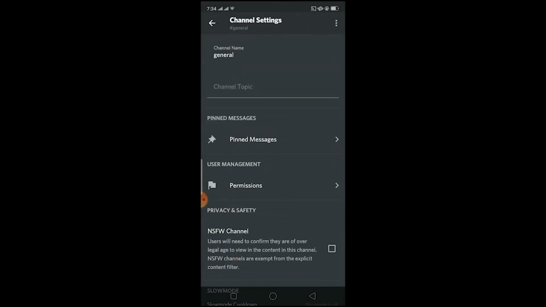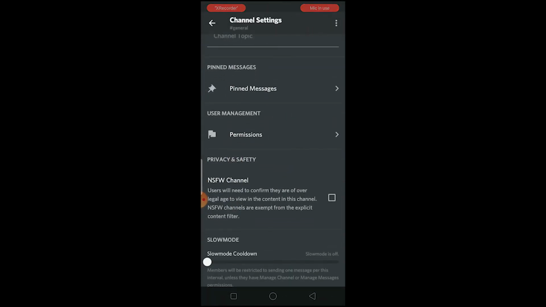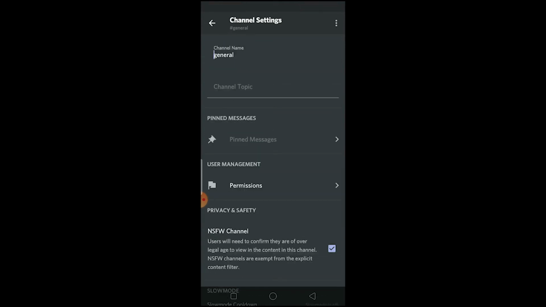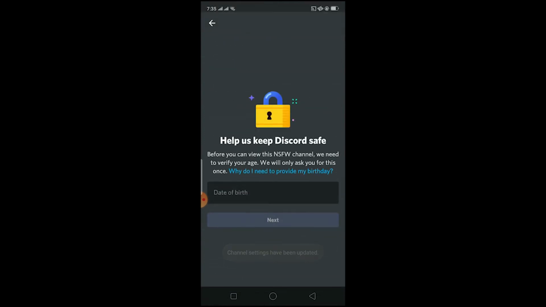Once I click on settings, I can scroll down, and where it says privacy and safety, as you can see, NSFW channel. It says users will need to confirm they are of legal age to view the content in this channel. NSFW channels are exempt from the explicit content filter. So that's basically it. We need to tick mark it.